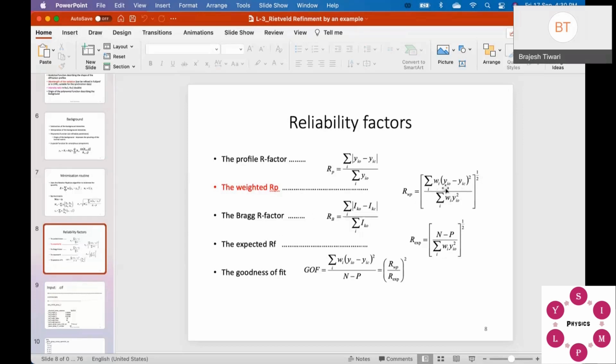That is the most important factor. Chi-square sometimes we will get 1.5, 1.2, but RWP may be, suppose, 50 or 60, then it's not a good fit. This point is clear? Okay.